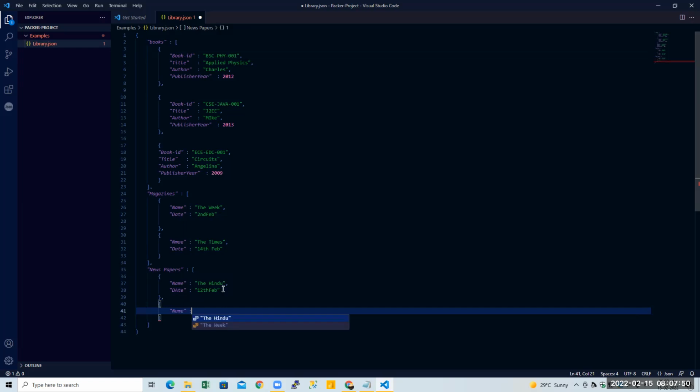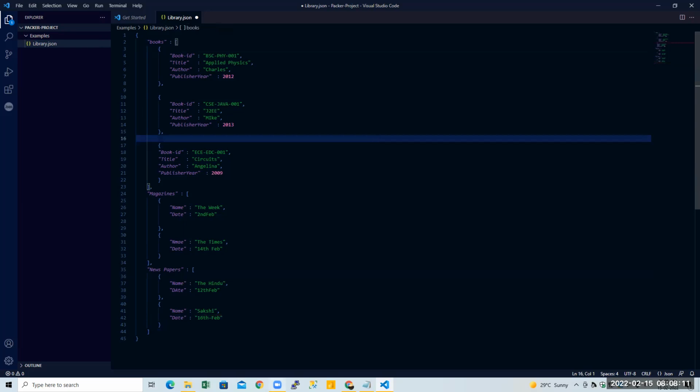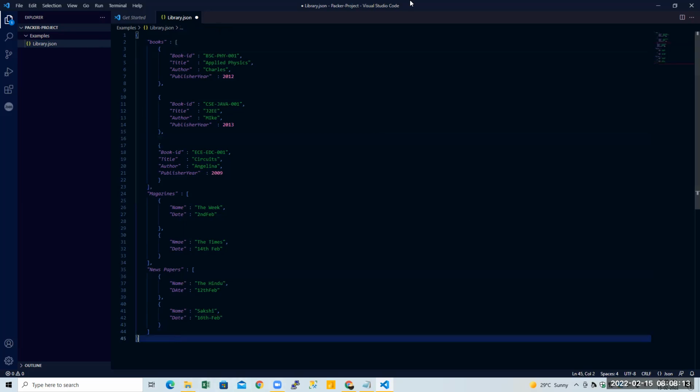So the name of the paper is Sakshi, enter, then give date 16th Feb. Okay, that's all. So look at here, now there is no error for me. This is how you need to develop the code as a packer or as a JSON.